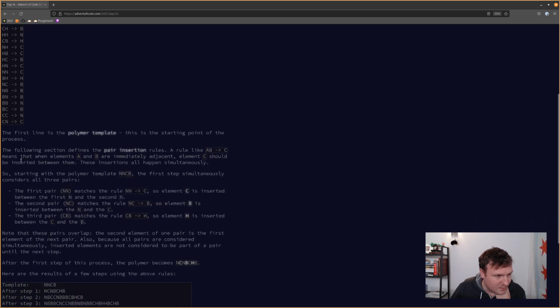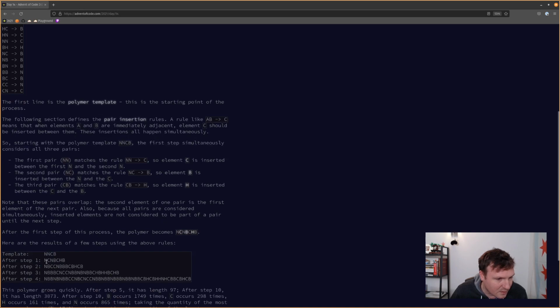So AB to C means that when elements A and B are immediately adjacent, element C should be inserted between them. Okay. These insertions all happen simultaneously. That means if you've got A, B, B, it's not like you do A, C, B, and then have to deal with A and C and B right away. That makes sense. So it's basically going to nearly double every time, with the exception of like 1 on the end.